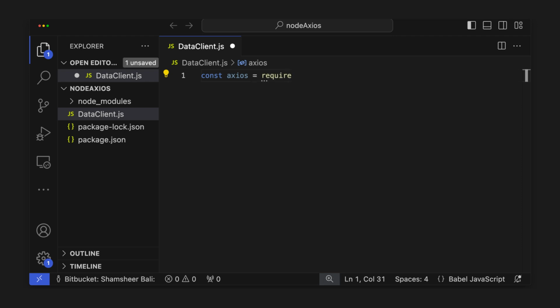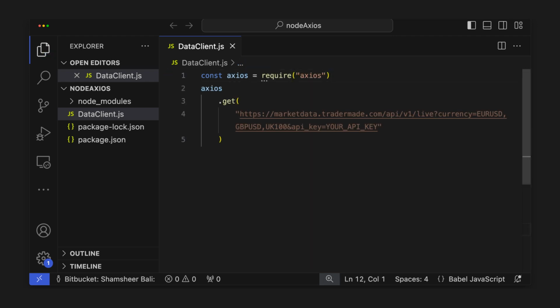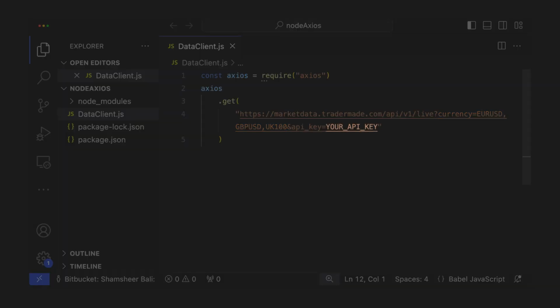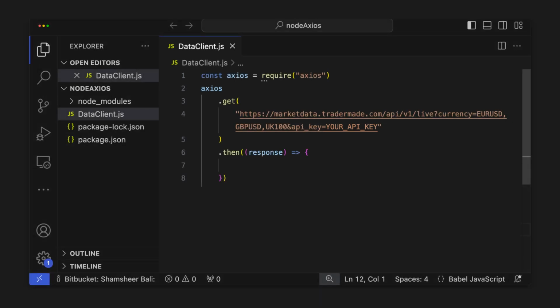First, we will import the Axios. Then we write a get command and pass in the URL for the live endpoints. We will add the currency we need and the API key as queries to the URL. We will log the response the server provides, and also add a catch to know if any error is thrown.